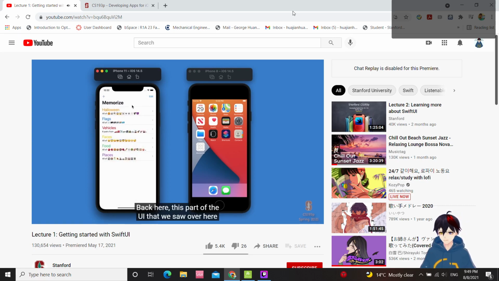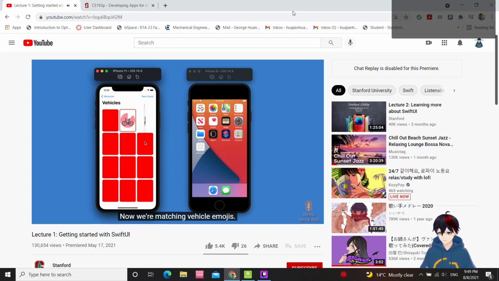And back here, this part of the UI that we saw over here not only lets us choose a different theme, so we had Halloween, let's pick vehicles. Now we're matching vehicle emojis. Okay, we had a match there. Oh, there's another match. But it also lets you edit these themes.